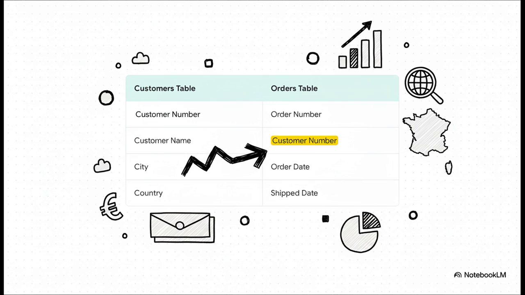Here's a perfect, simple example. You've got a table of your customers, and you've got a table of all their orders. They both have a customer number column. By telling Power BI that these two columns are related, you create a link. And once that link is there, boom, you can suddenly ask questions you couldn't before, like, hey, what were the total sales for all my customers in France?